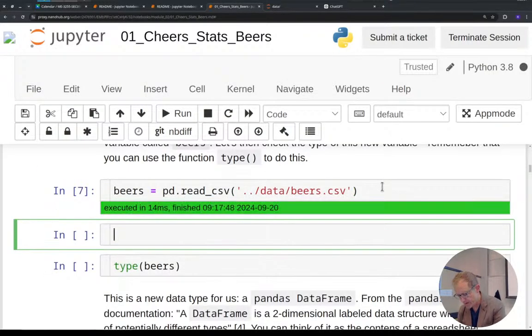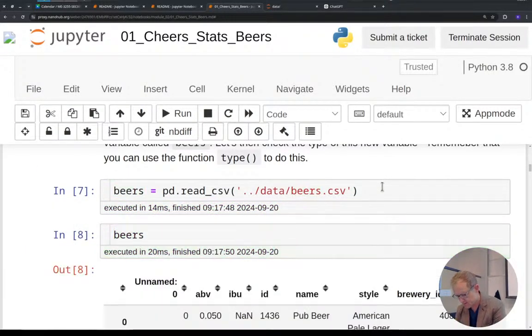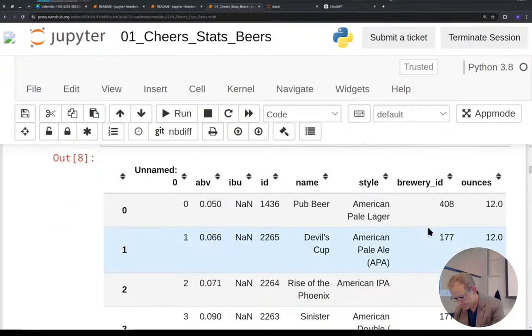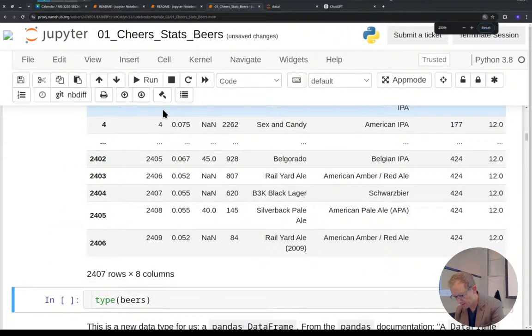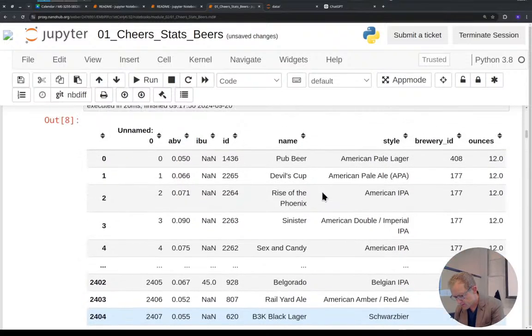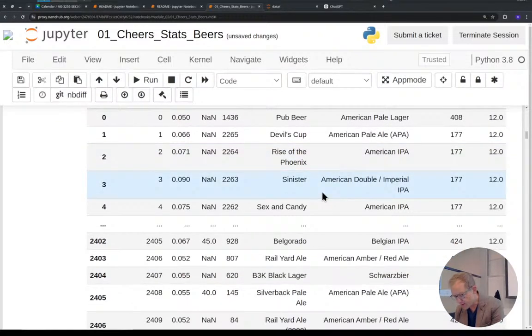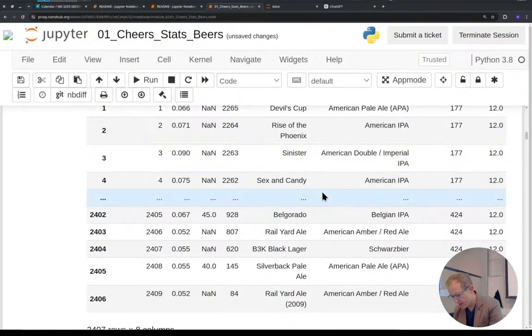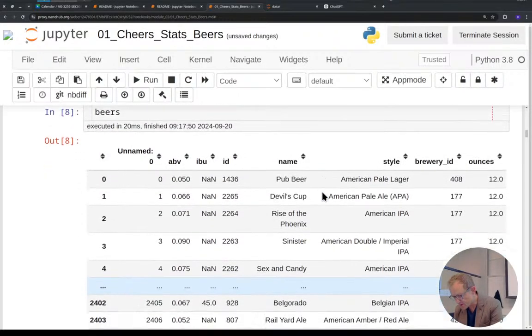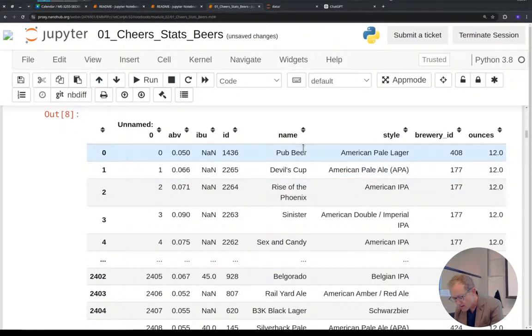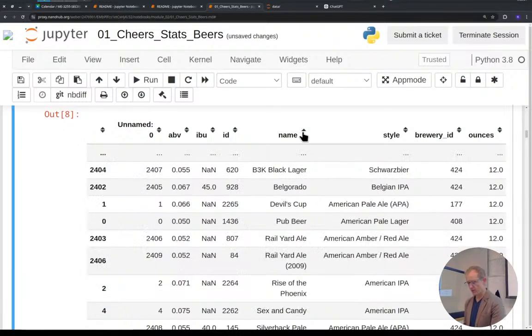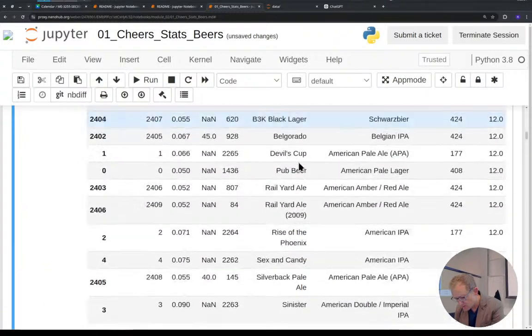All right, so once we have beers, I'm gonna zoom out a little bit. Once we loaded in that data frame, it shows us the first 5 and the last 5, so we get 10. And the question is, how do I see everything? Because pandas and Jupyter work nicely together, you can rearrange them by name and start seeing different ones, but it's still just showing you, I think, 10 total.